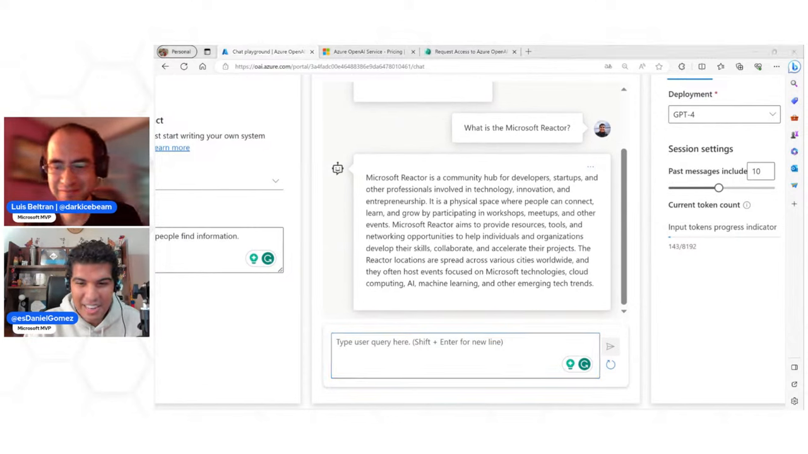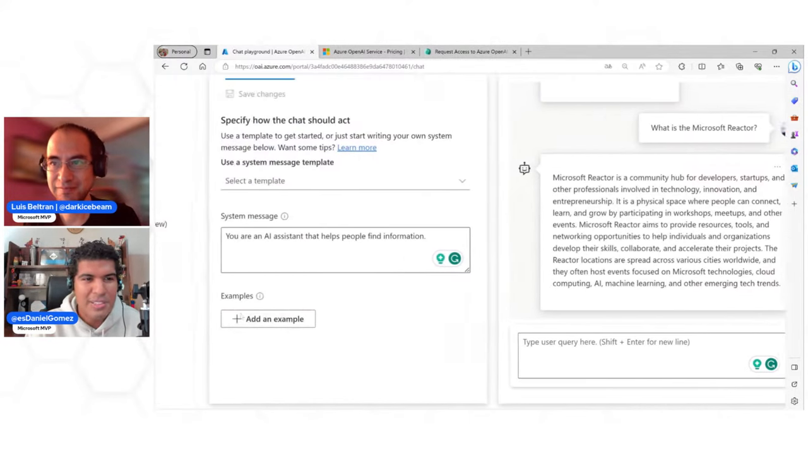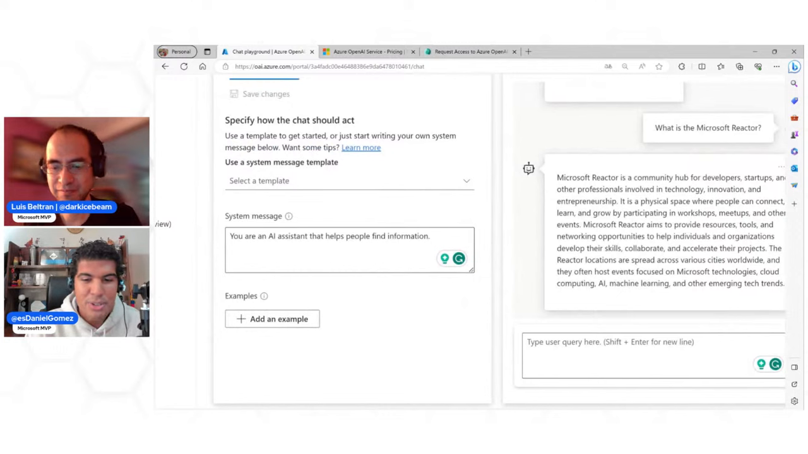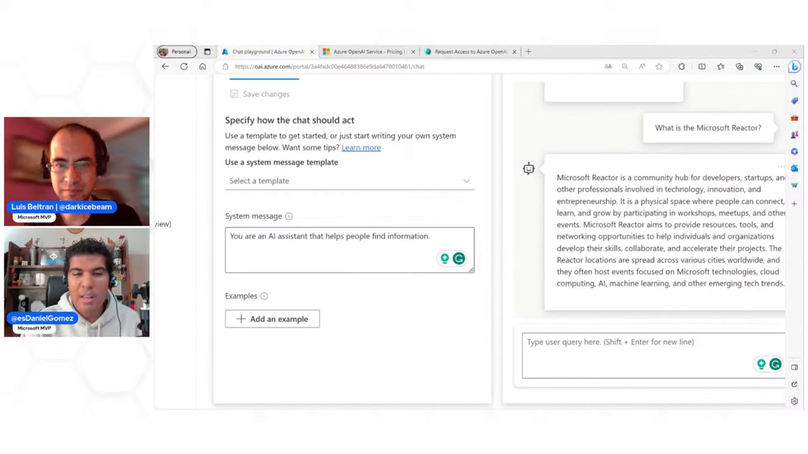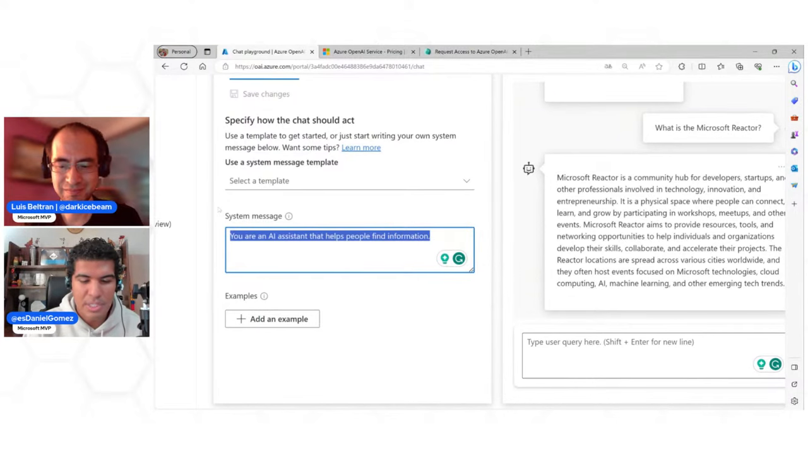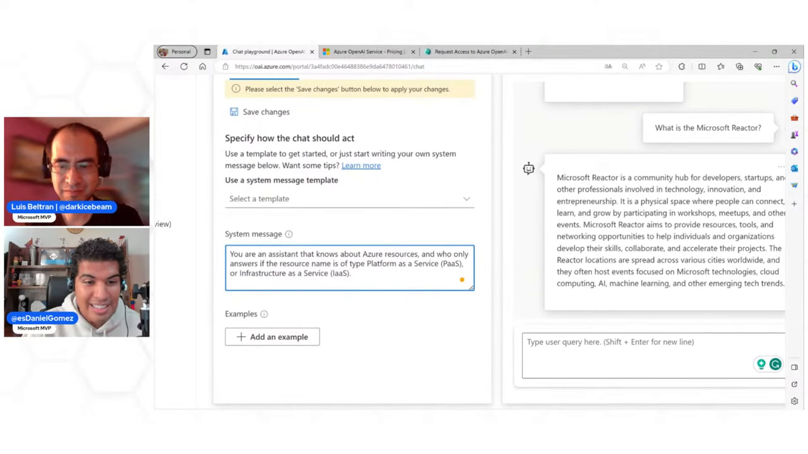And we can have all of this interaction. So what happens if we want a really specific context? We can go to this part and personalize this interaction. For example, imagine that we want to learn more about Azure resources. And we can have a prompt something like this. Hey, you are an assistant that knows about Azure resources and who only answers if the resource name is of type platform as a service or infrastructure as a service. This could be an example.